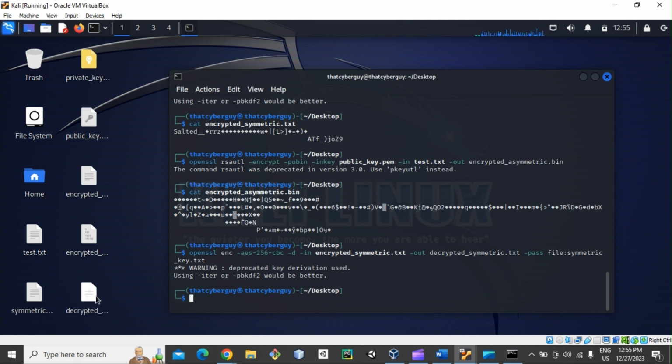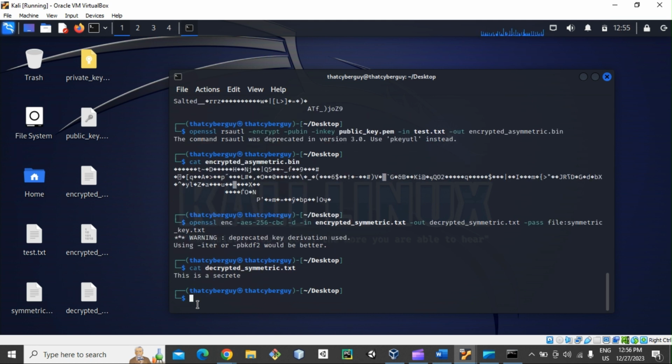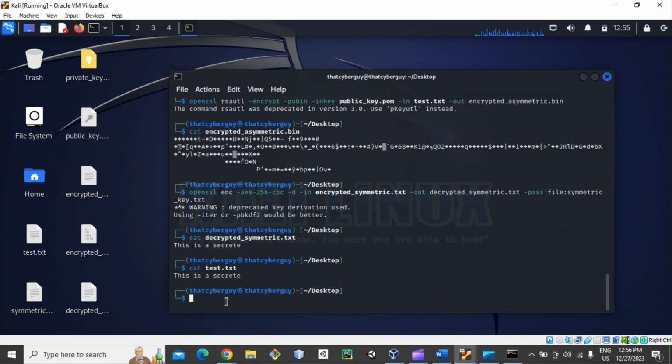Now the decrypted file. If we cat decrypted_symmetric.txt, see, this is a secret, which is the original from the actual file test.txt. So now we are going to try to decrypt the asymmetric text that we have here. As you can see, the asymmetric file is encrypted, so now we are going to try to decrypt it using the public and the private key.